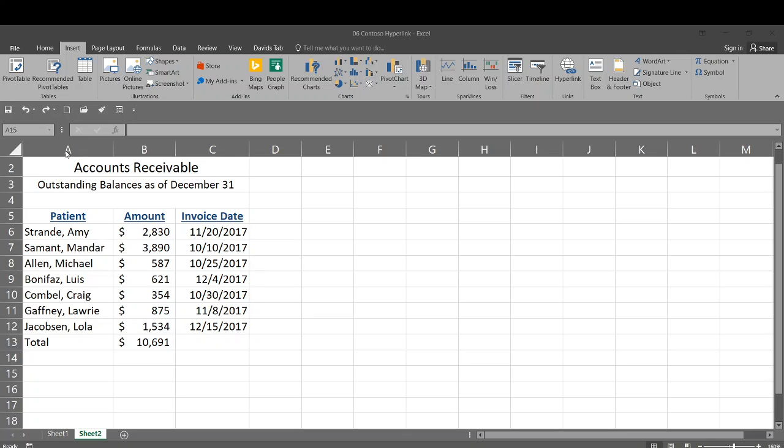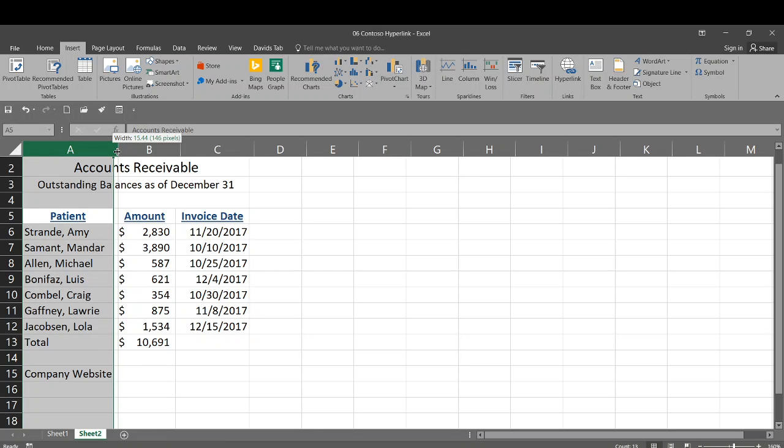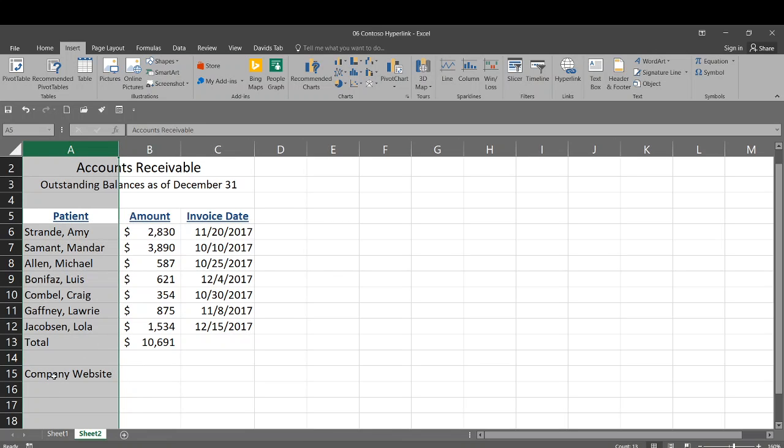So we're going to go down to cell A15, and we're going to type in company website. You may be sharing this with someone, and you may want them to be able to get to your company website. So first of all, we're going to type our name in for our link, and always make sure your column width is wide enough for whatever you typed in.